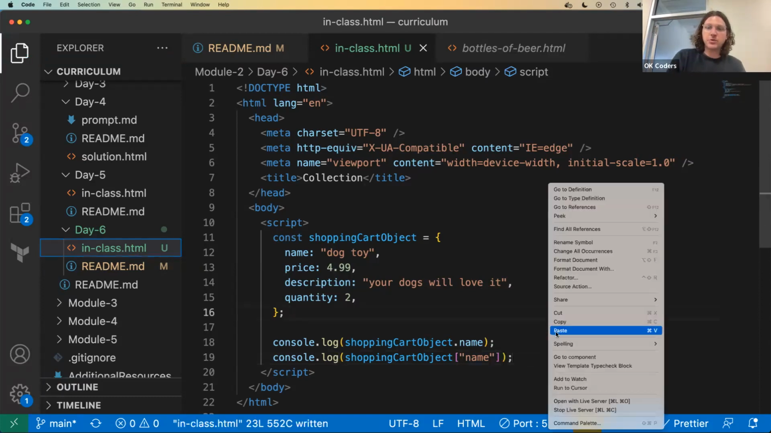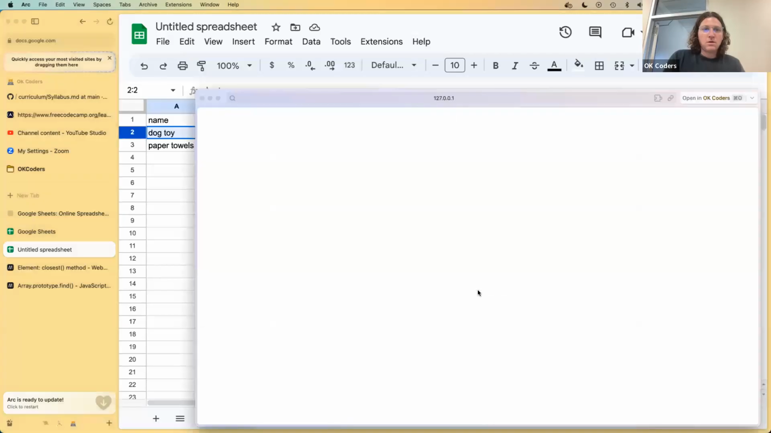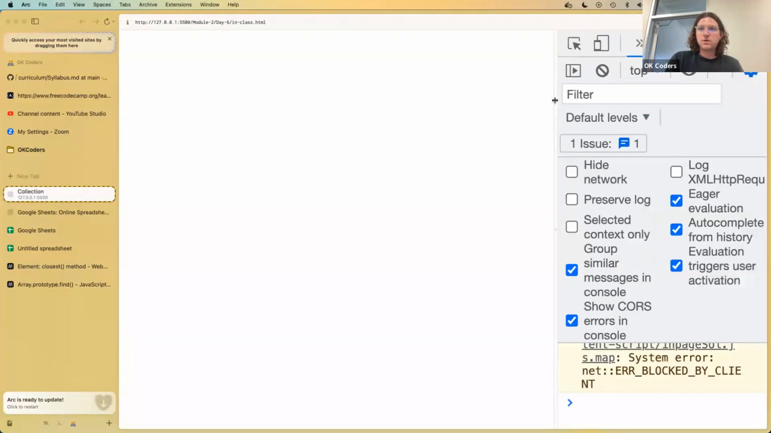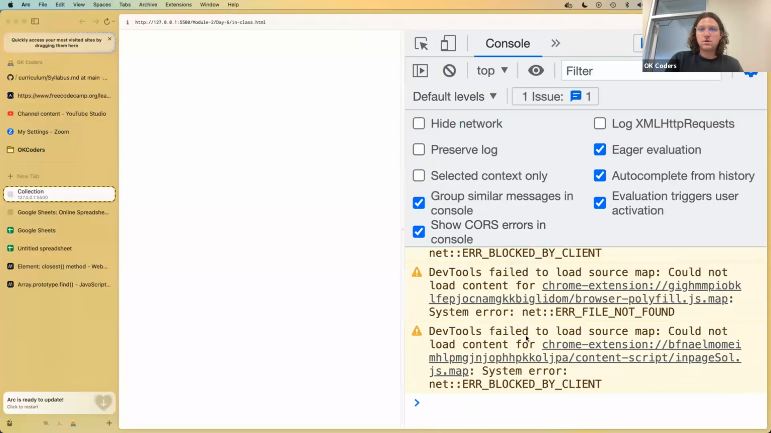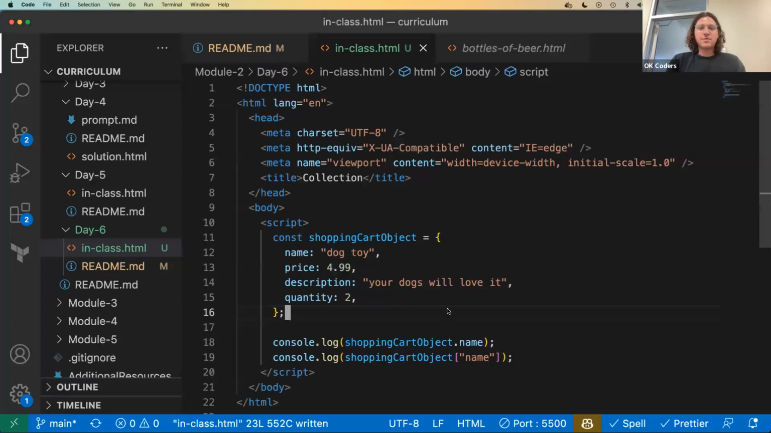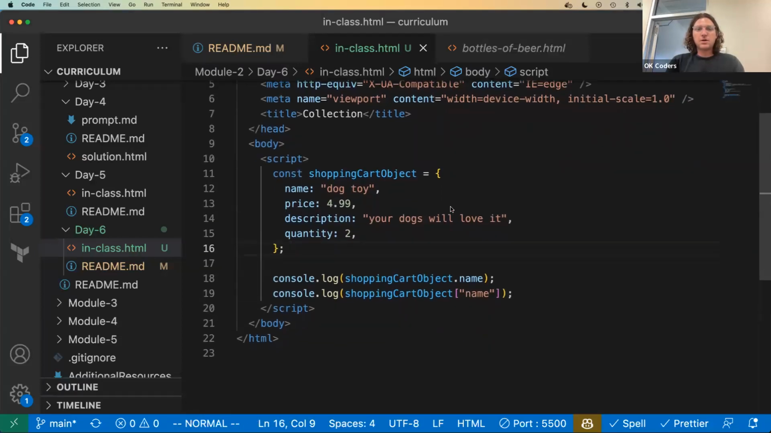So I'll open this up, live server. And then go to the console. Yeah. And then we see dog toy twice. Exact same thing happening, just different syntax for accessing it. Okay, so good. That's accessing properties on an object.